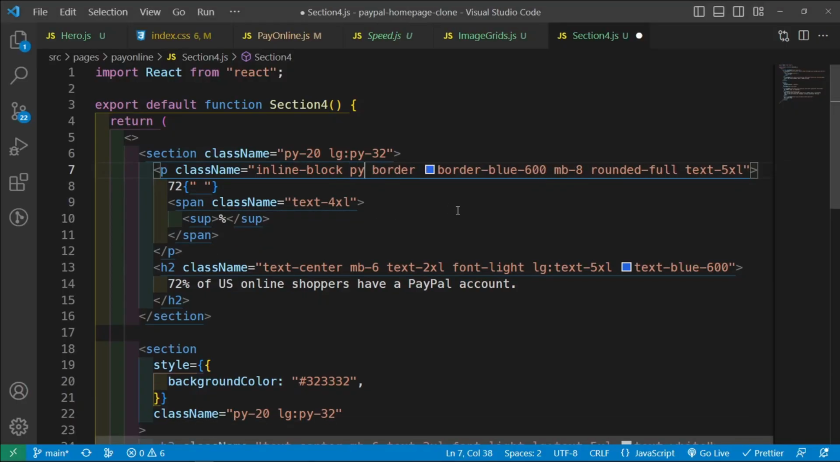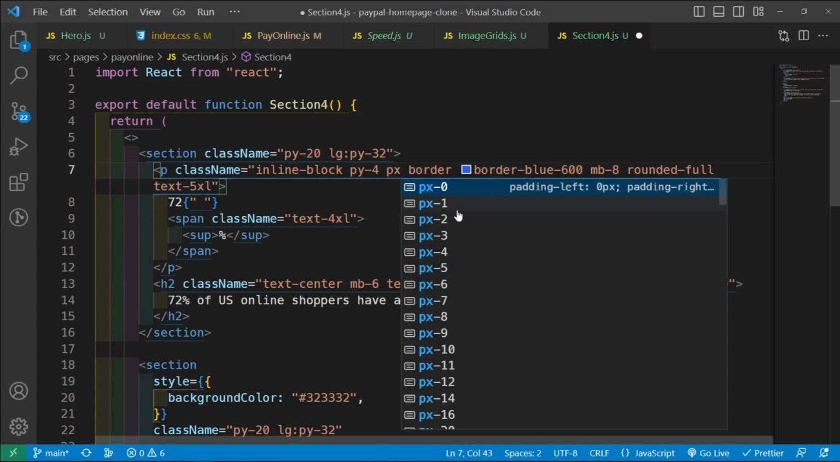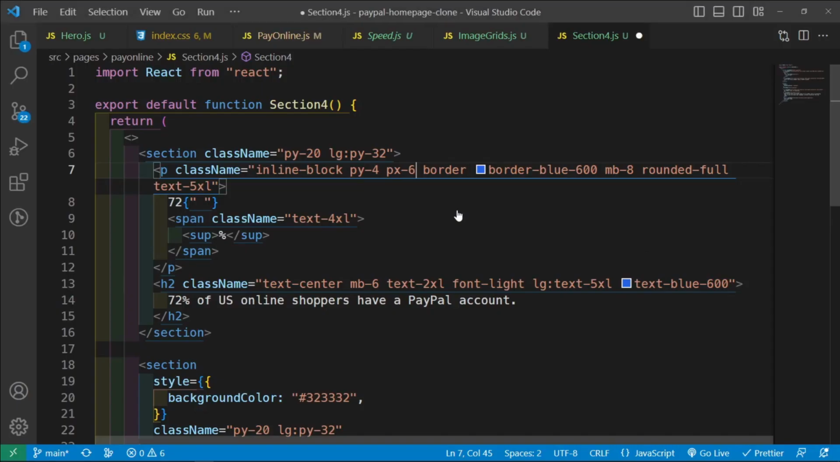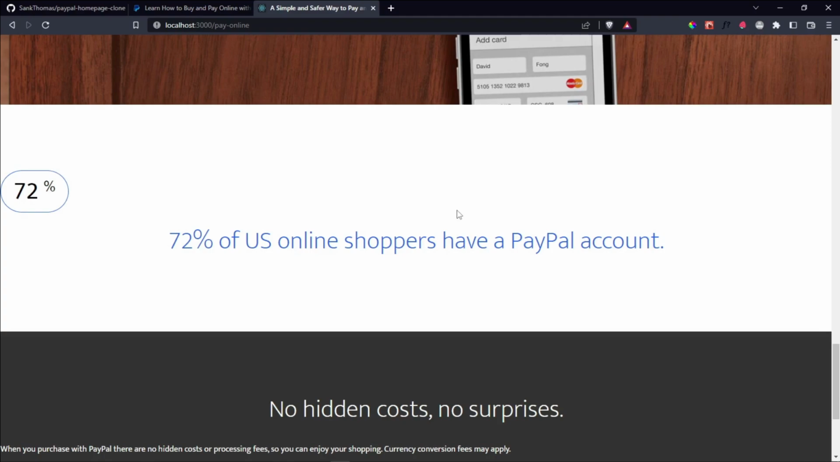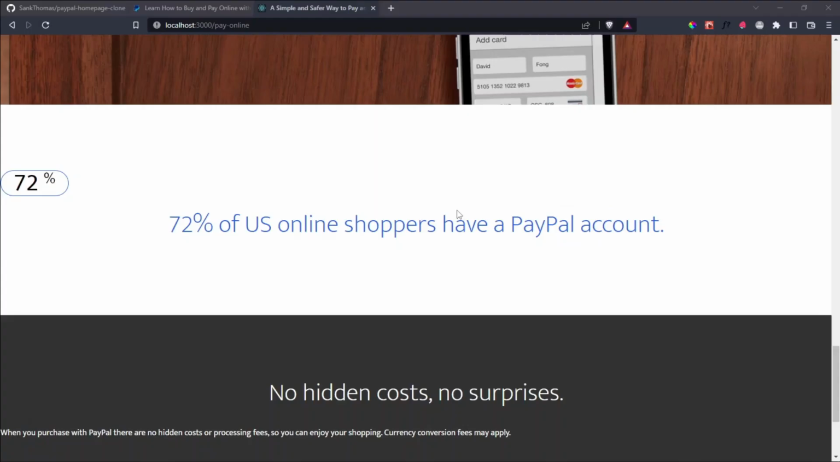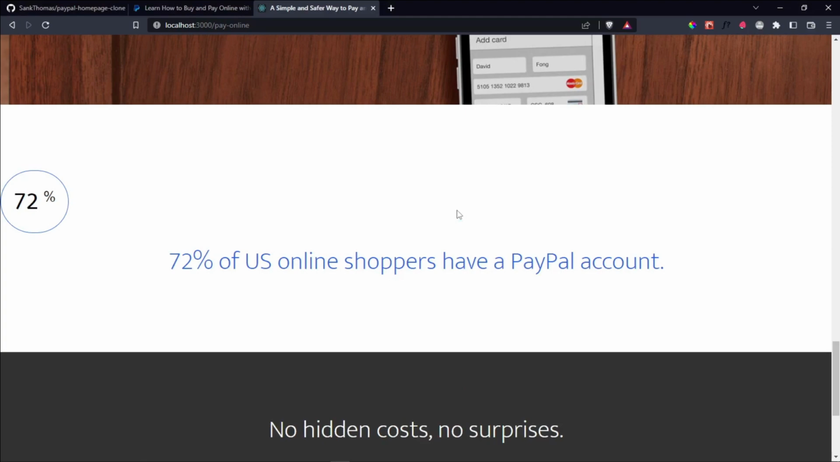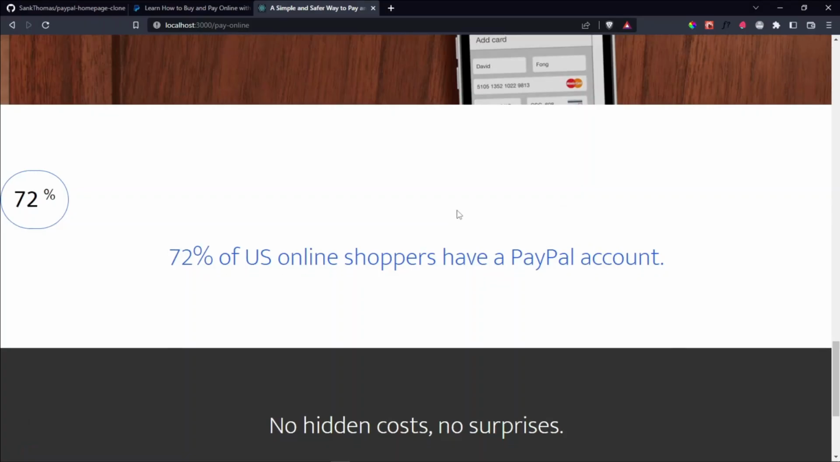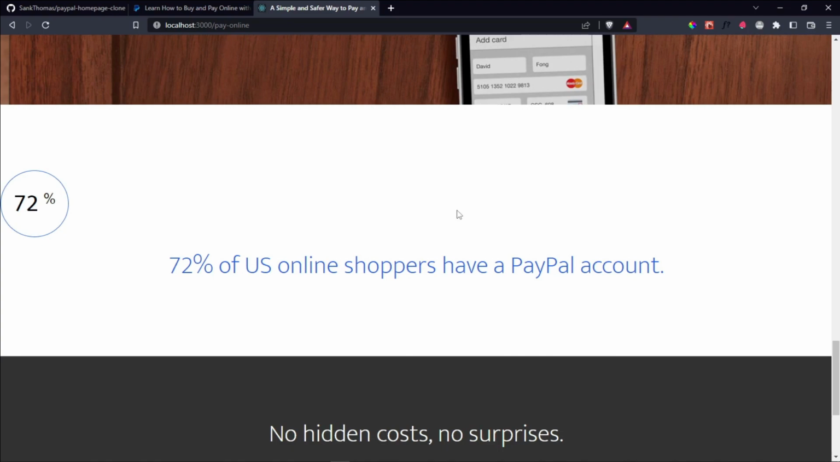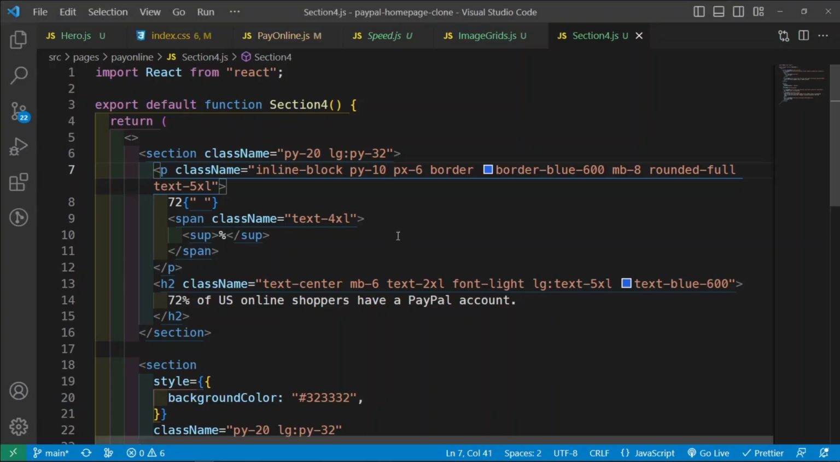So let me say padding Y. Padding Y, what did I use? I used 8, so let me say padding Y 4, padding X of 8. What happens? So padding X of 8 is okay. Let me say padding X of 6. Okay, and then let me increase the padding Y to 10. Okay, let's say 9. No, let's say 9. 9 is the most. Oh, you know what? 10 actually works.